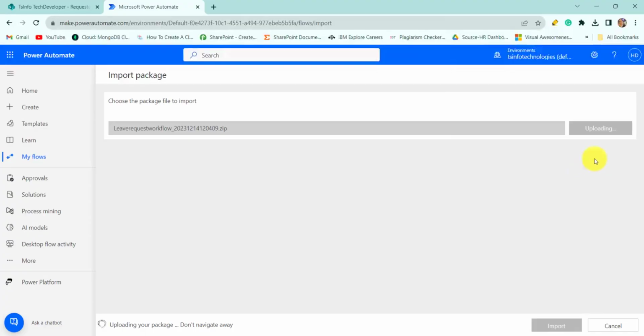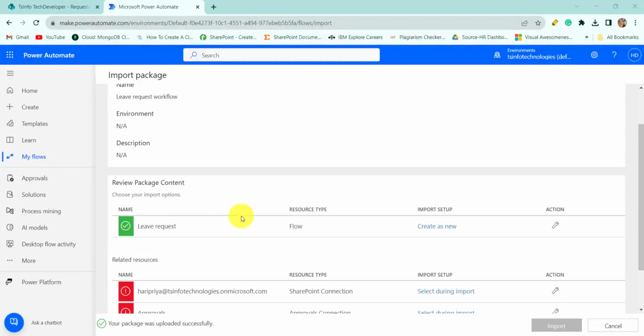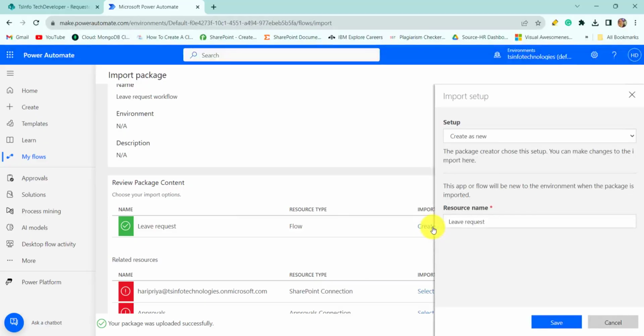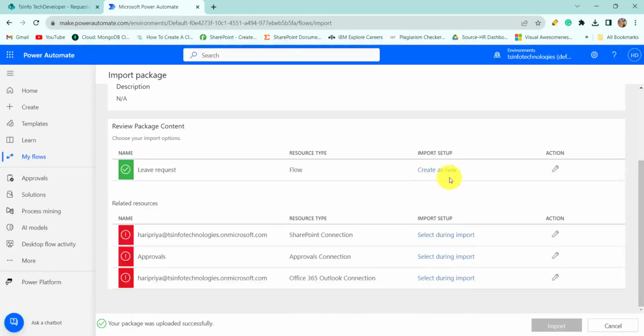Now it is uploading the package. Once the package is uploaded, you can see the package details over here, that is leave request workflow. We didn't provide an environment or a description, and you can see the import setup as create as new. Here we have two options, create as new or update, while importing the package as well. Once it is imported, we will provide the connection.